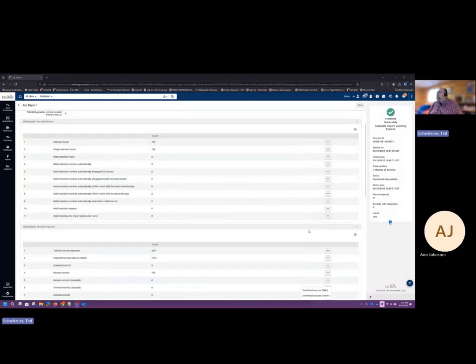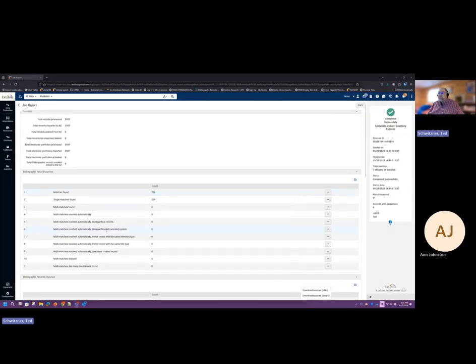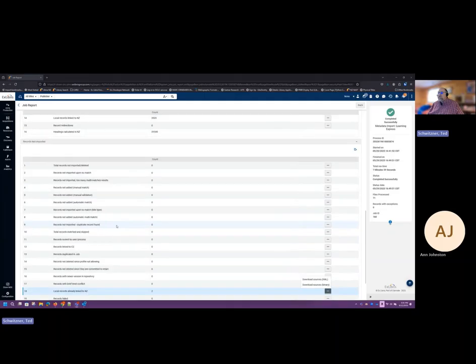So, right, we're in the import profile report. The import report. Yes, yes, yes. I understand. You're wrong, but I understand. Import report. Yes, we've seen basically everything loaded. Hooray.